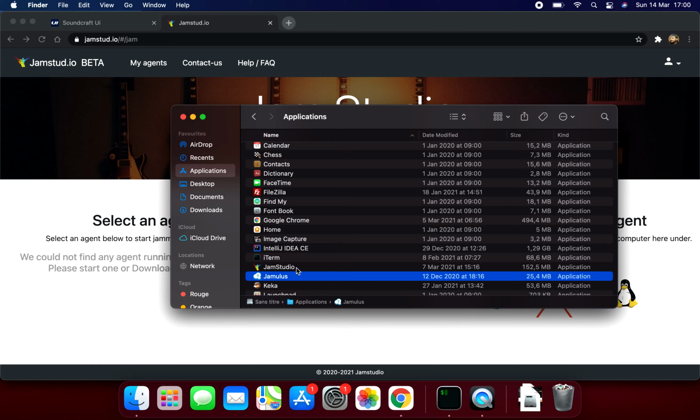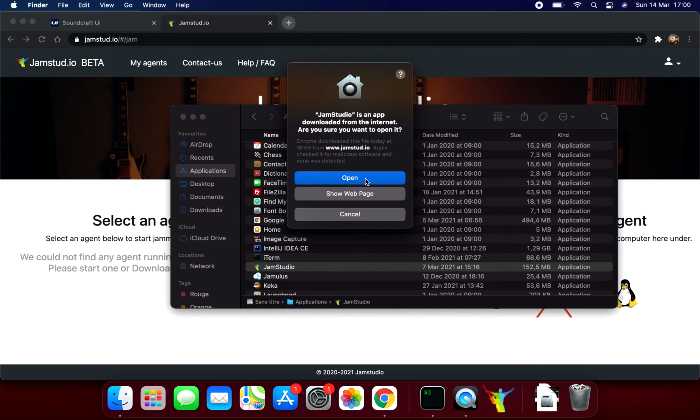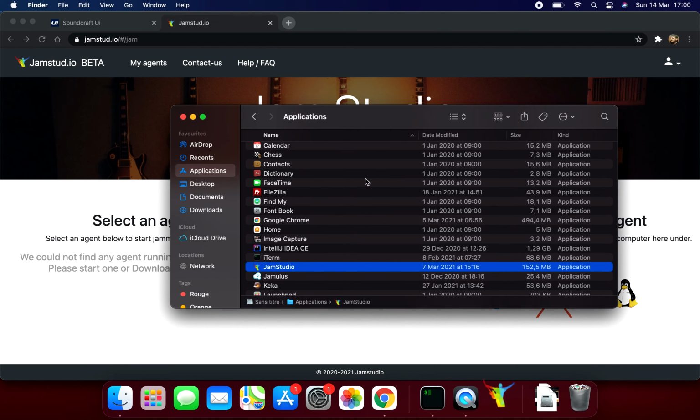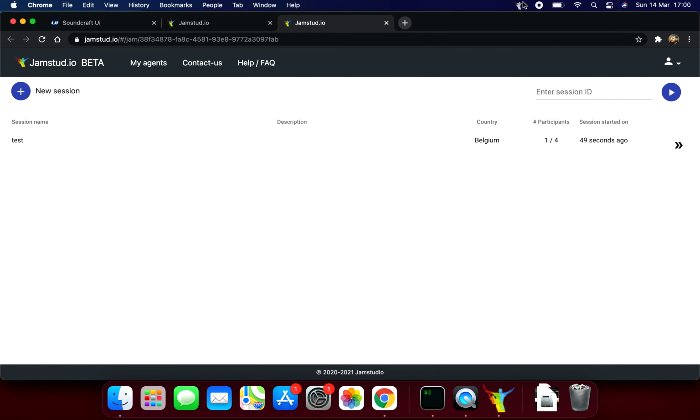Now, my UI24r is connected in USB to this Mac. I'll just run Jamstudio. The first time you run the application, you will need to agree to open it. Once this application is installed, we call this application an agent.